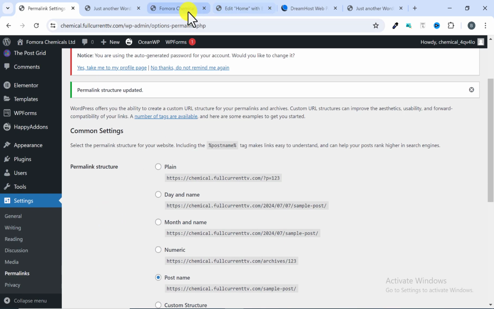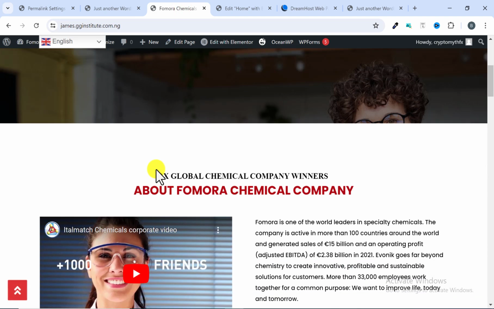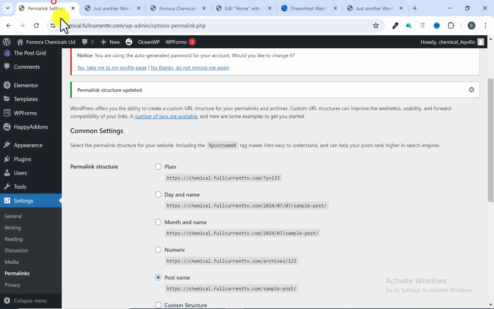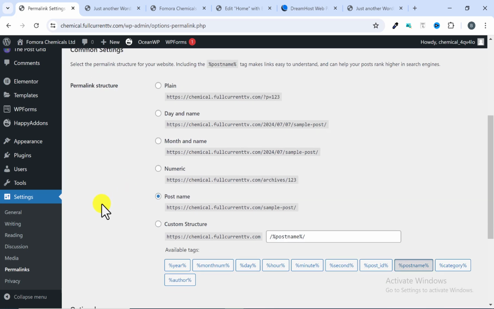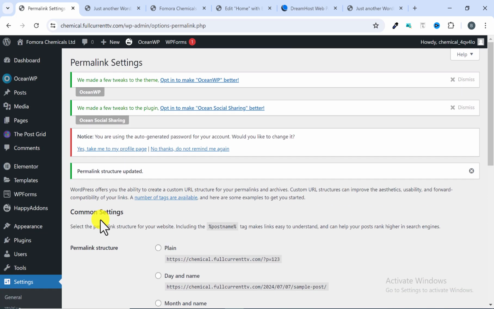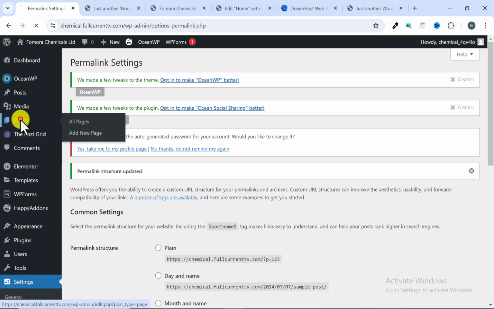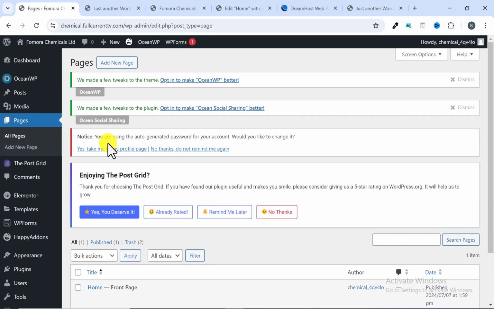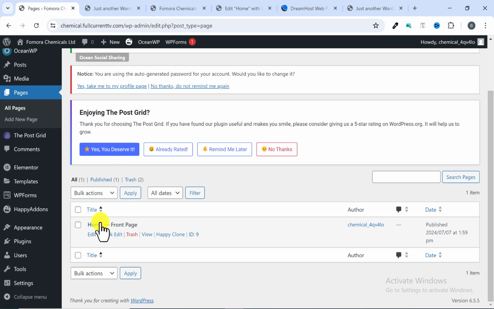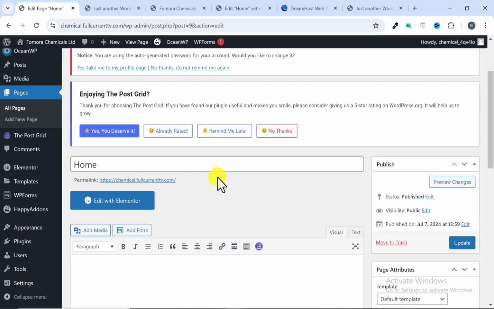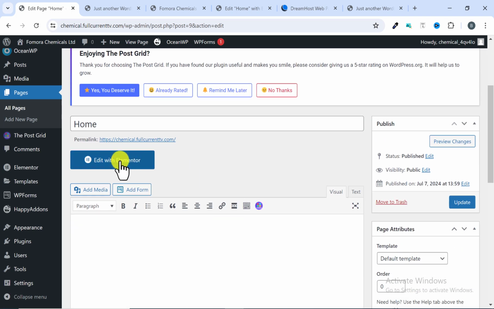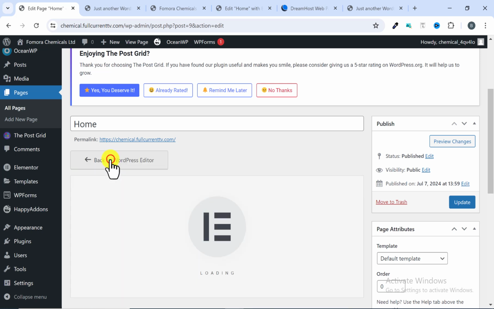We now need to start creating our website to look like this, because we have made all the basic settings for our website. All right, so once this is done, just come and click on pages, and when you click on pages, you can see we have the home page. Click on edit, and once it brings you here, now click on edit with Elementor to start building and designing our website. So I'll just click on edit with Elementor.